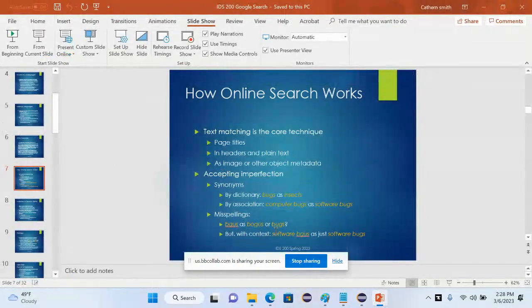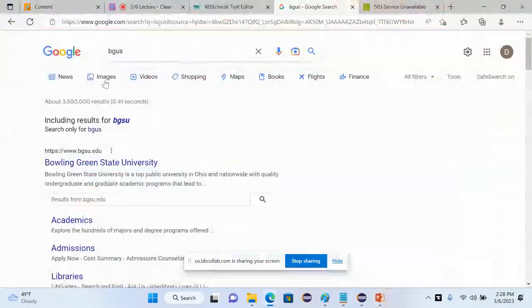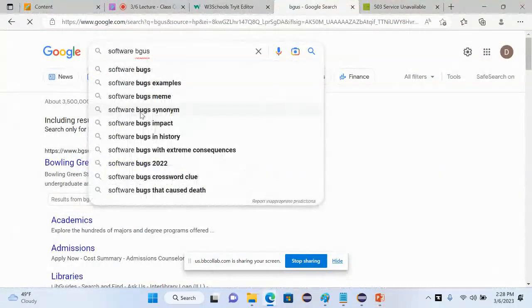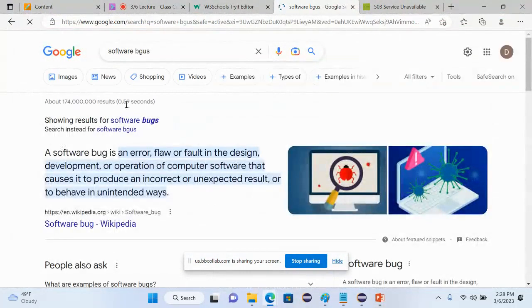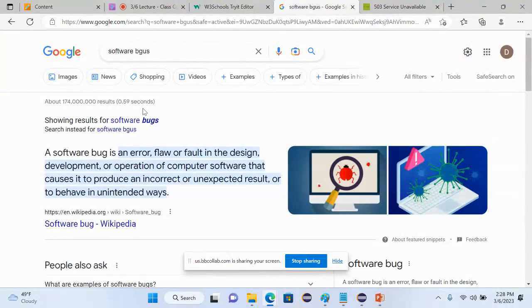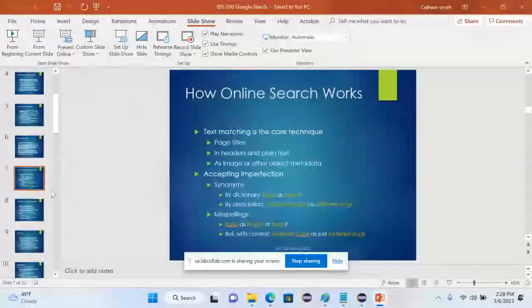On the other hand, if you provide context, like putting in software BGUS, then Google says, oh, software BGUS. You mean software bugs. The presence of the word software, that context profoundly overrides the initial guess they made of Bowling Green State University. So anyway, interesting stuff. We'll have more to say about that before it's all over.